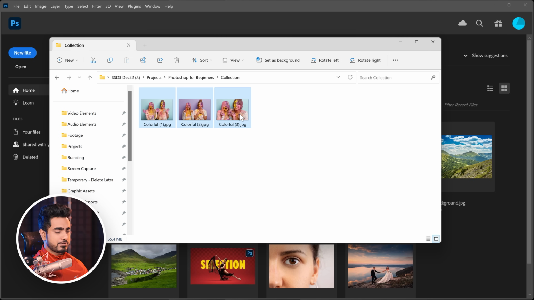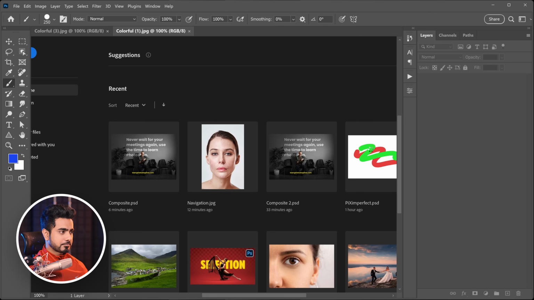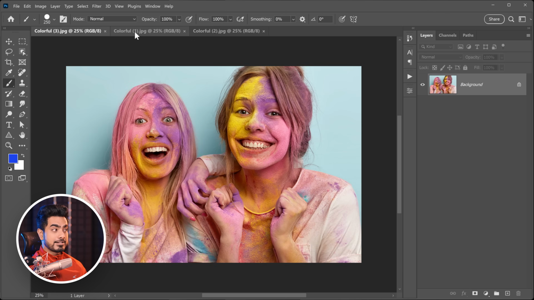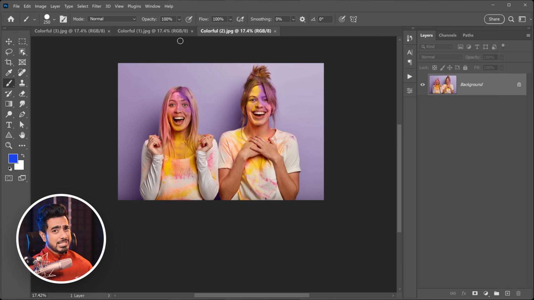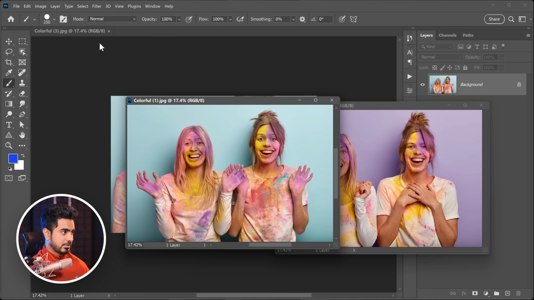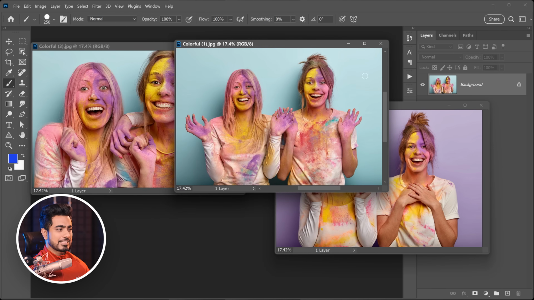So I'm going to select the set of 3, open that in Photoshop. Now they show up as different tabs right here. Now these are different documents, and each document of course has a canvas. Now besides keeping them as tabs, you can also pull it out. So there you go. There you are. So you can work like this if you wish to.